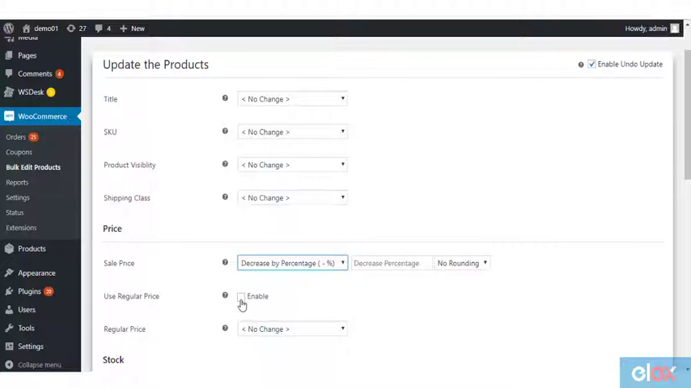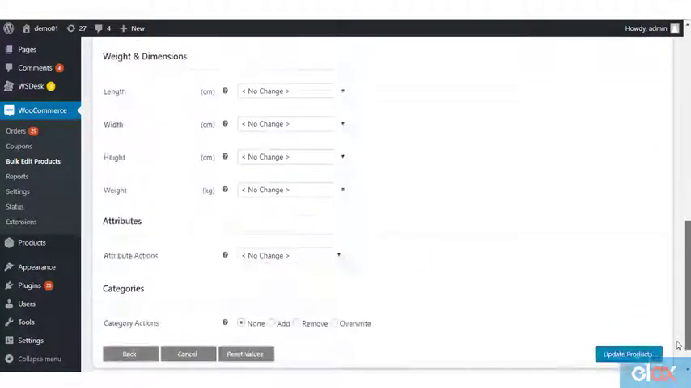Once you choose the option you want to apply, you will be able to specify the value in the next field. Enable the Use Regular Price field, if you want to apply sale price to your products based on regular price. If this option is not enabled, the plugin will change the sale price based on the existing sale price option.